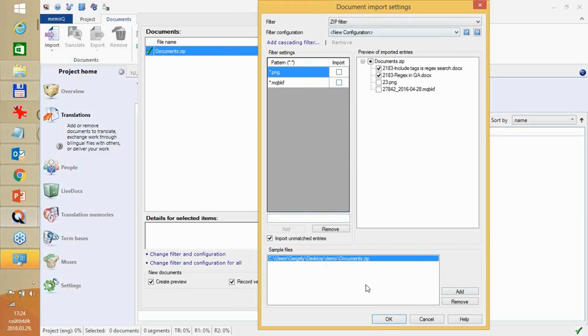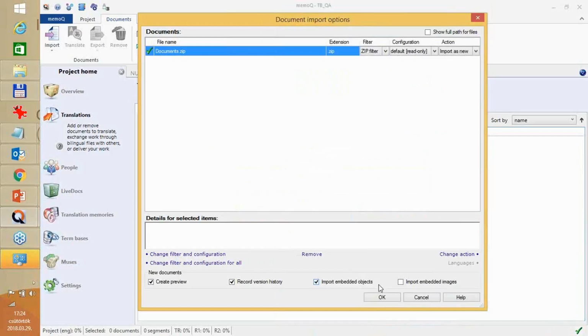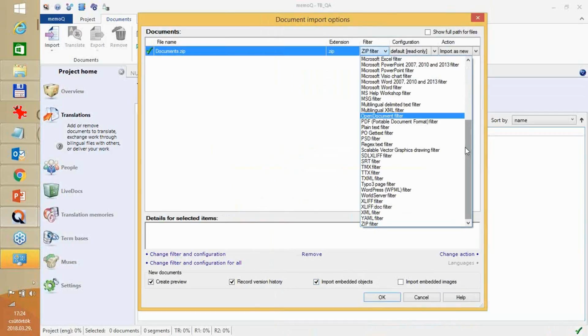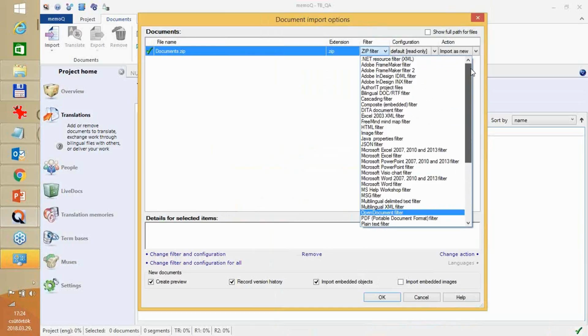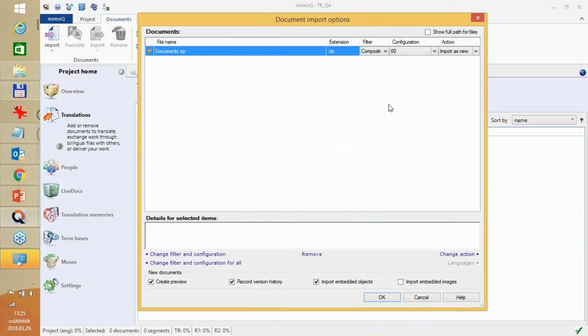So this is what the zip filter configuration contains. Practically not much more than choosing what to import and what not to import. If you want to go one step further and also define how to import each of those files, I mean going ahead and also choosing the right configuration file for all Word files included, then instead of the zip filter, you will use a so-called composite filter.